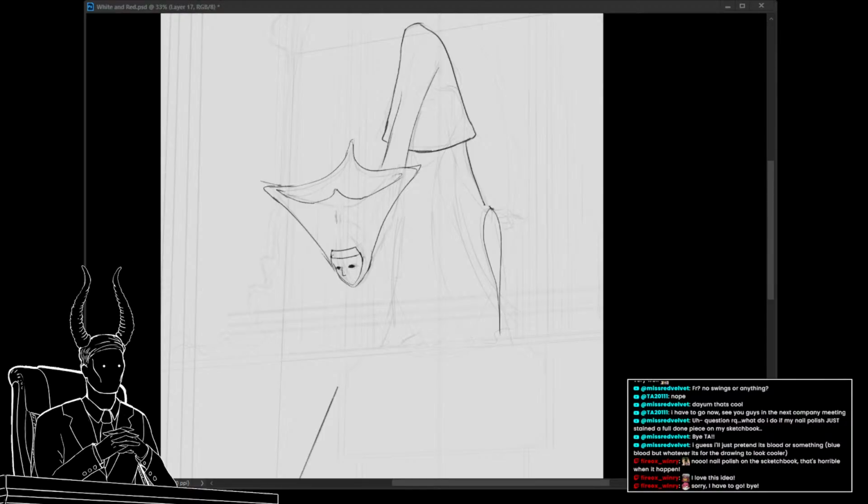This would be the sleeve. Although, let's warp it just a little bit to follow the flow of the rest of the clothing.